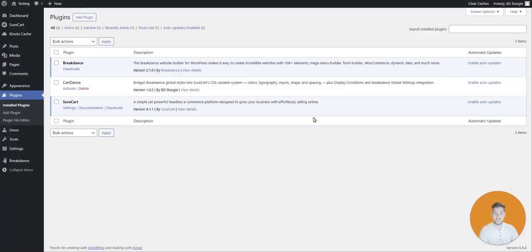Here's an overview of my new plugin CartDance, which blends Breakdance and SureCart together. Breakdance is my favorite page builder out there, and SureCart is a great alternative to WooCommerce when it comes to creating your e-commerce stores. Unfortunately, there is no native integration between these two amazing pieces of software. So I've created a plugin that bridges these two together.